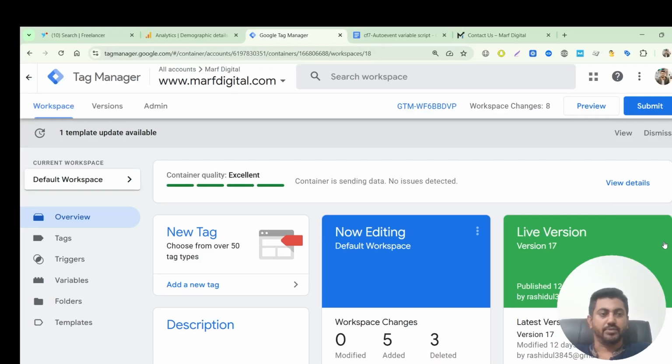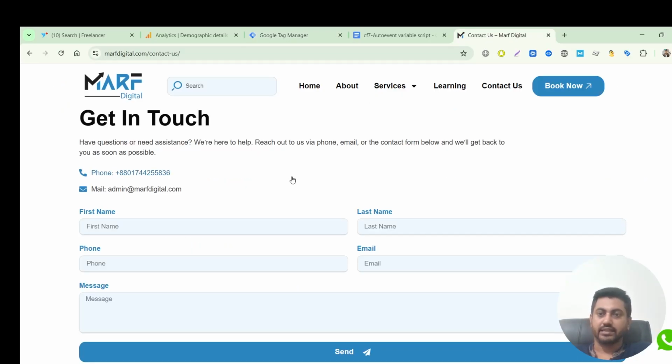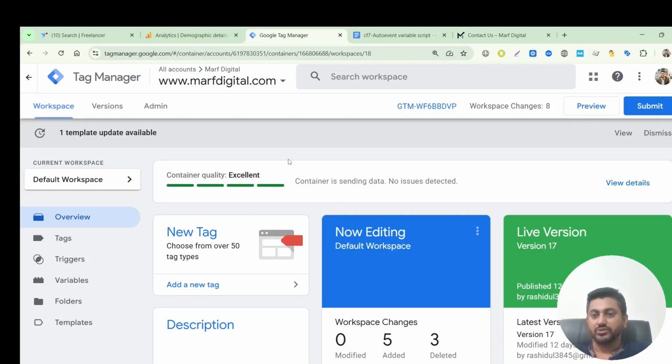In this tutorial video, we will discuss and show you how to track WordPress Contact Form 7. So let's get started. You can see I am on the Google Tag Manager dashboard, and this is the contact form that is integrated in my website, and we will show you how to track this lead form.